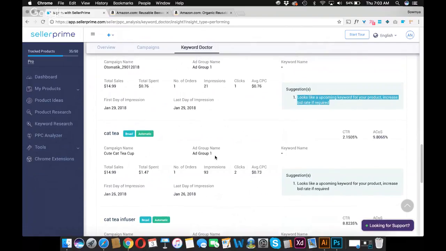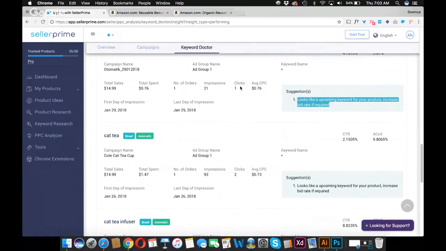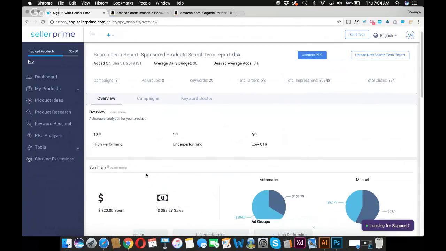So what that means is I'm getting 1 click and 1 order for just 21 impressions. If I increase the bid for this particular keyword, I could get more impressions that could result in more clicks and more orders. You'll get this suggestion for every keyword. You don't have to break your head about what to do with different keywords.